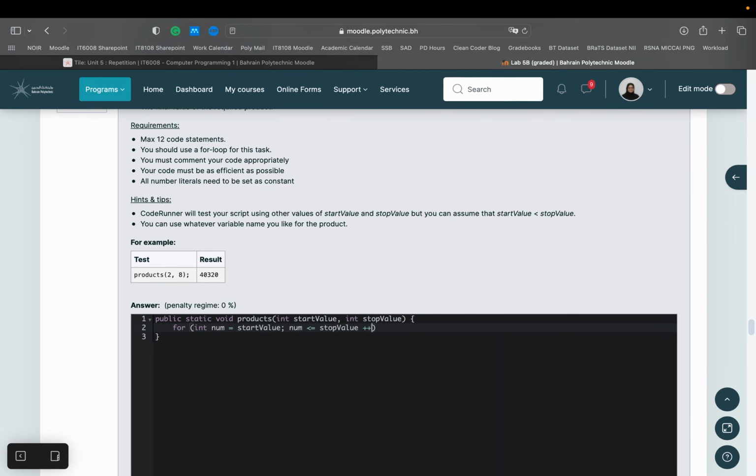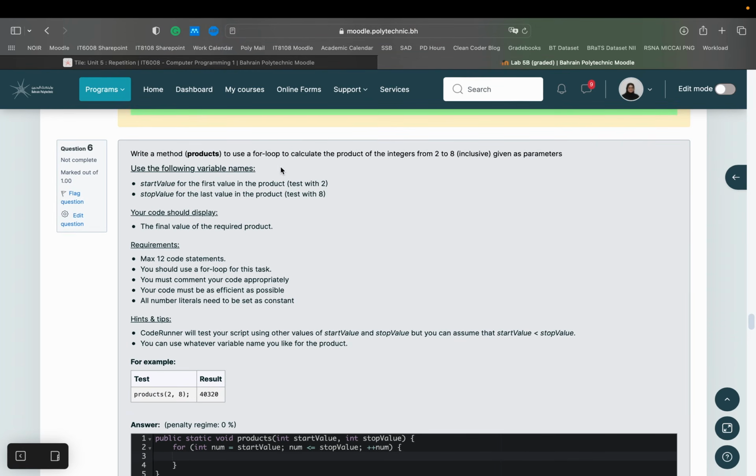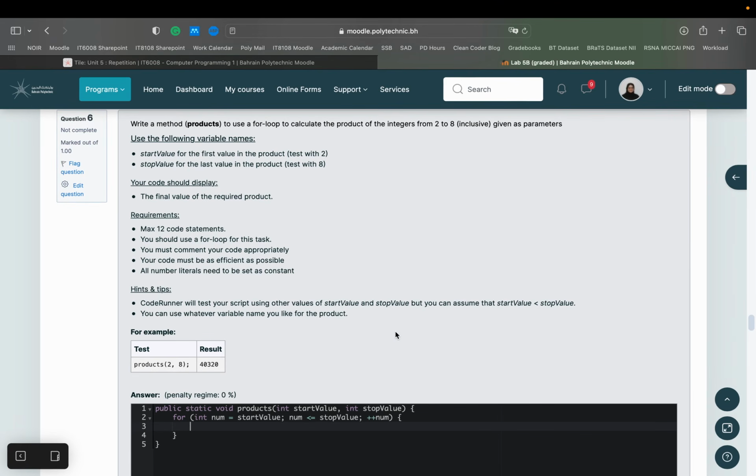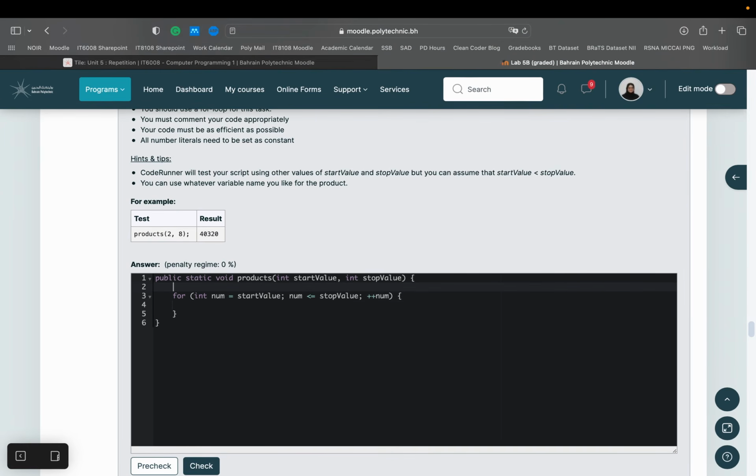And then add 1 every single time to num, and you need to keep track of the product of all of these numbers. Remember, in one of the questions we were keeping track of the sum, and we created a sum variable. Here we need to keep track of all the products, so you need to create a products variable, assign it 1, because we're multiplying. The initial value should be 1, and then we see products plus equal to, or you can just write is equal to products multiplied by num. So the previous product multiplied by num.